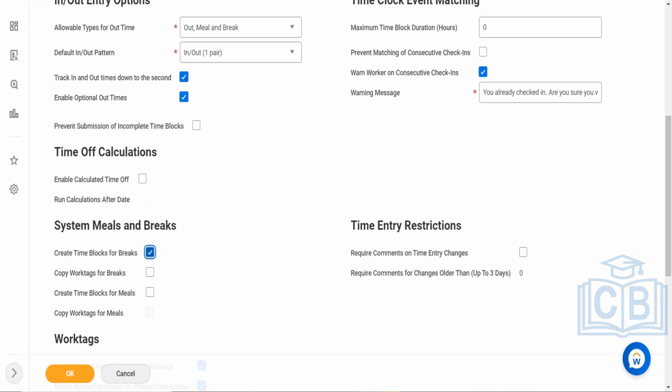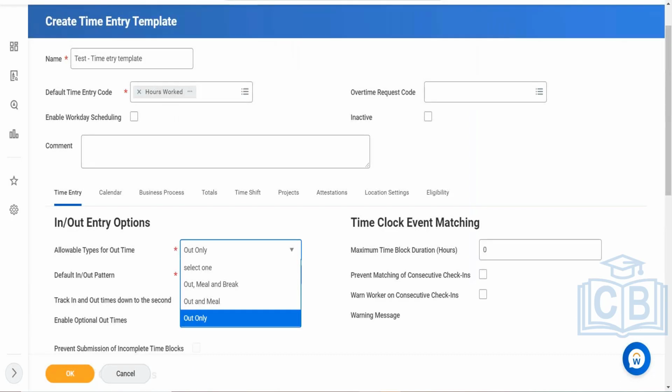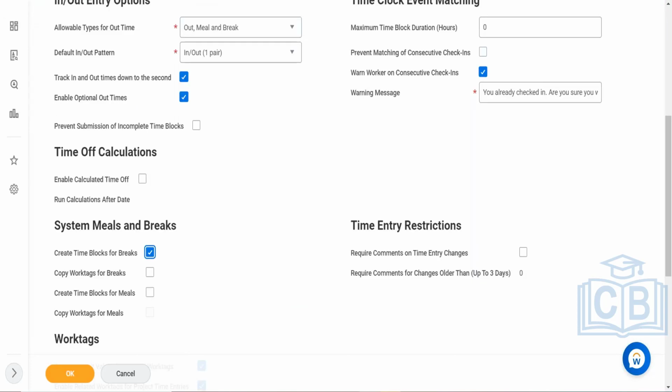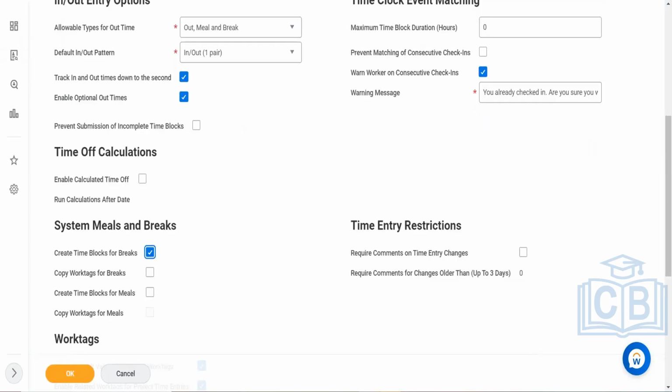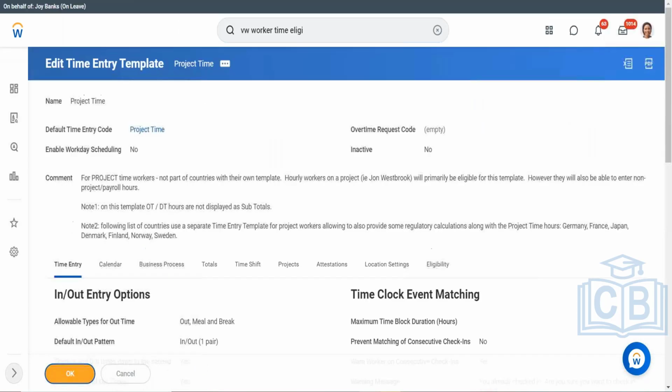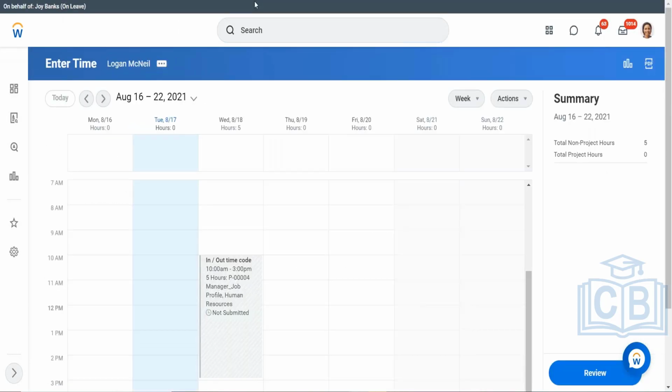Create time blocks for breaks. What does that mean? Time blocks for breaks means in a day it will create a break around 12 p.m. or some time. So when I click this, it will automatically create a break in the time template. Exactly, correct.